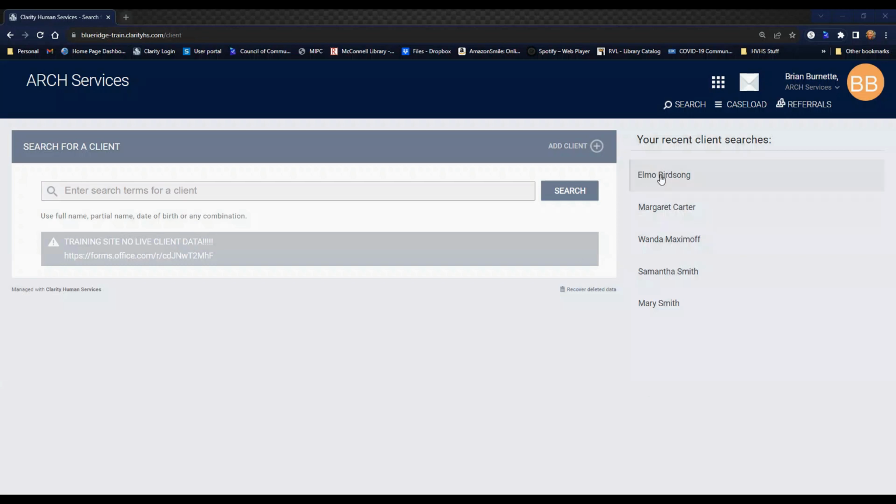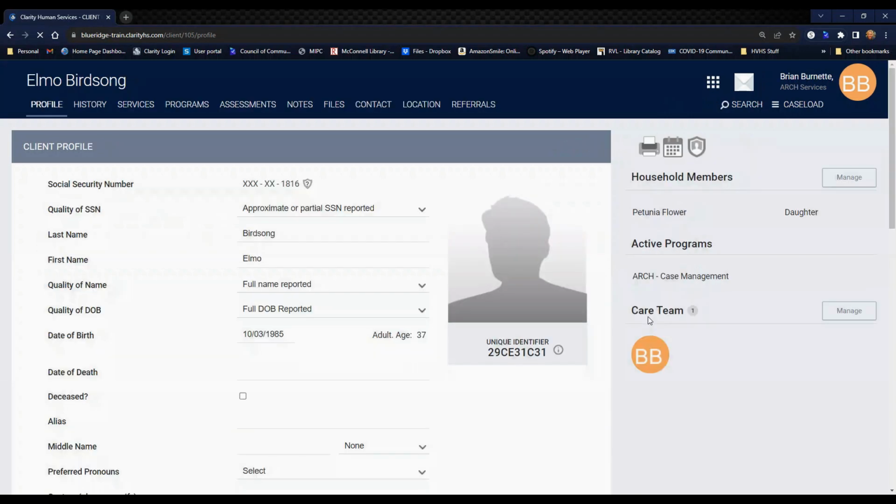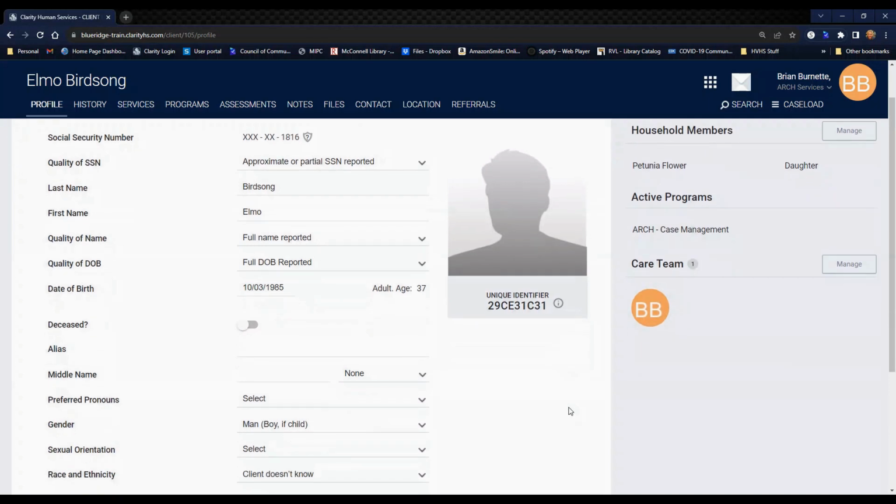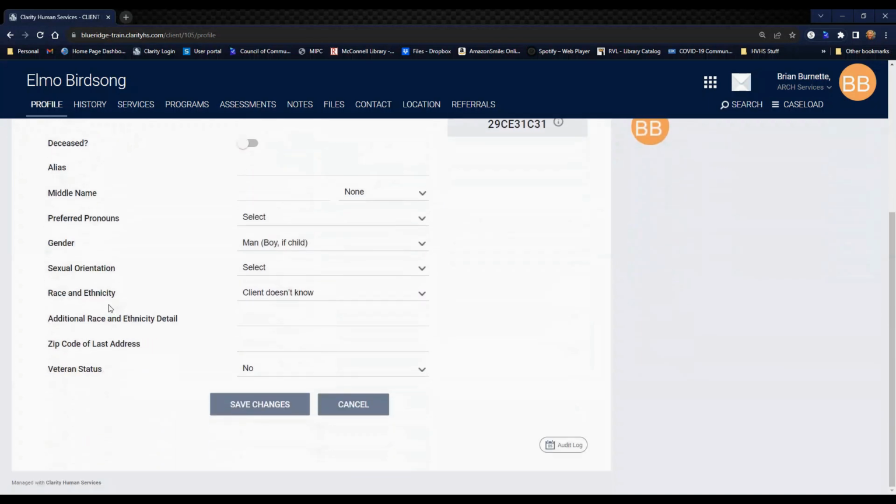So to get started, we're going to search for a client and go to that client's profile page. There are several changes to the data fields on the client profile page. The first one involves the client's race and ethnicity. Originally, race and ethnicity were two separate data fields, but now they're being combined into one pick list field.